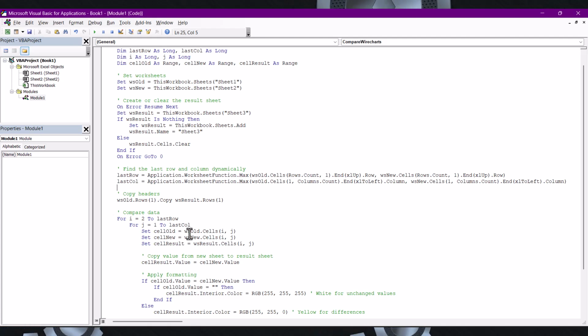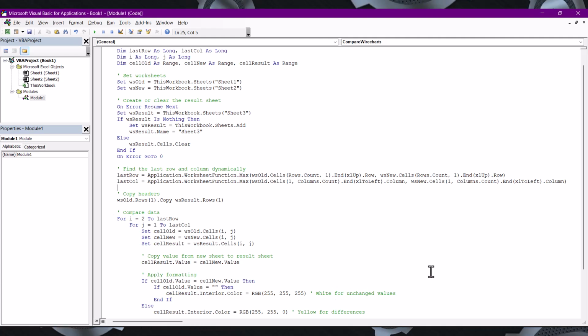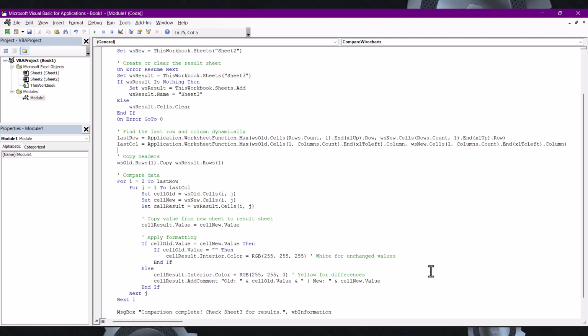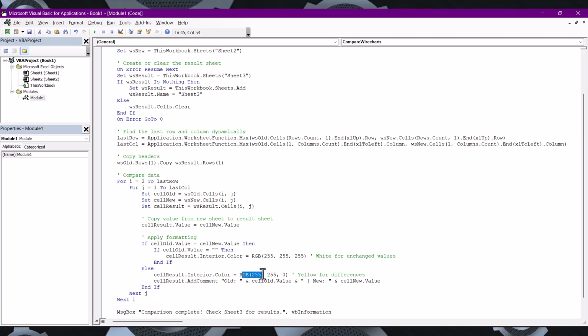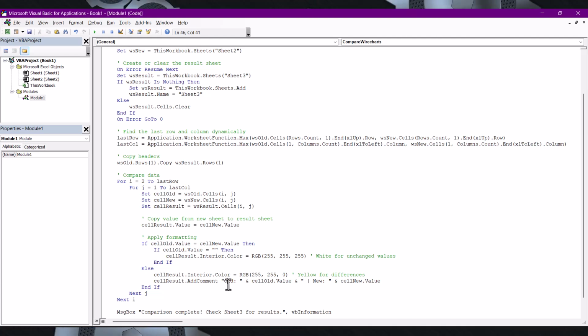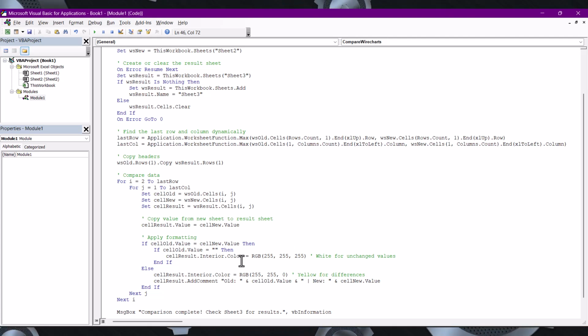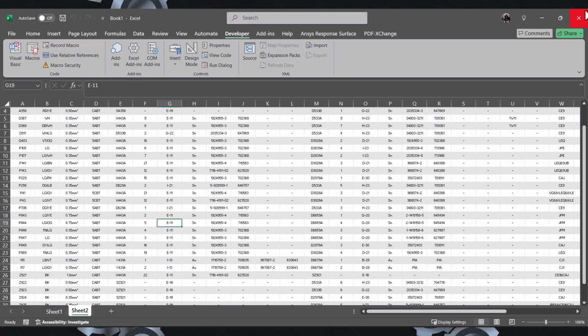So this macro has a color code. For example, color white for unchanged values, color yellow for differences between wire charts. It also includes a comment with the text old value and new value. Okay, let me show you how it works.